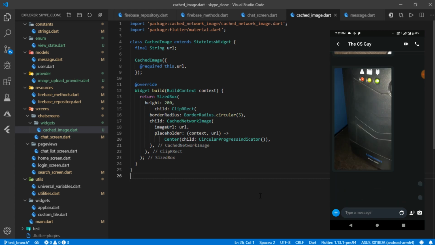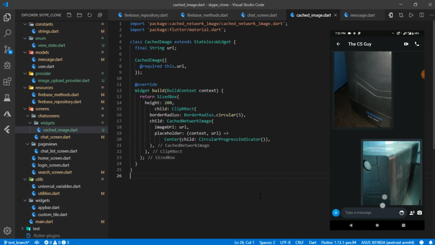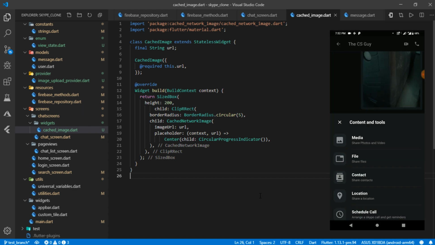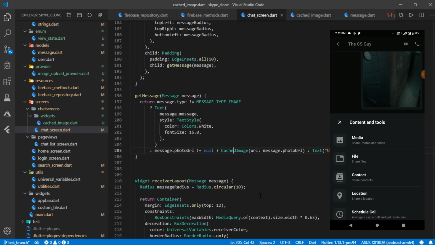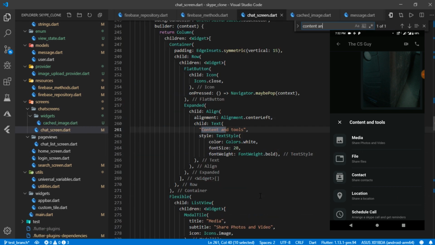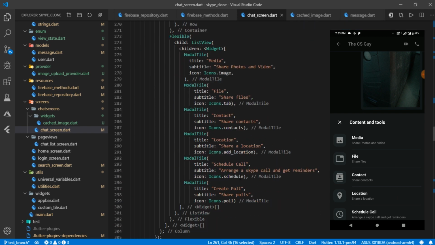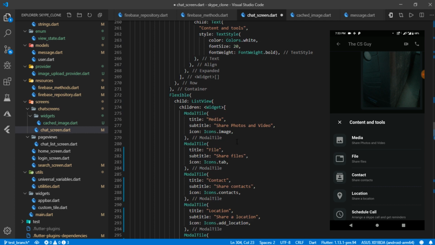Currently, we are only able to select from the camera. Now, what if we wanted the user to be able to select the images from their gallery? Well, that's simple as well. I'll just go to chat screen, then search for content and tools. There you go. And just over here, okay, there's an issue with this. Currently, we will not be able to add an on-pressed callback.